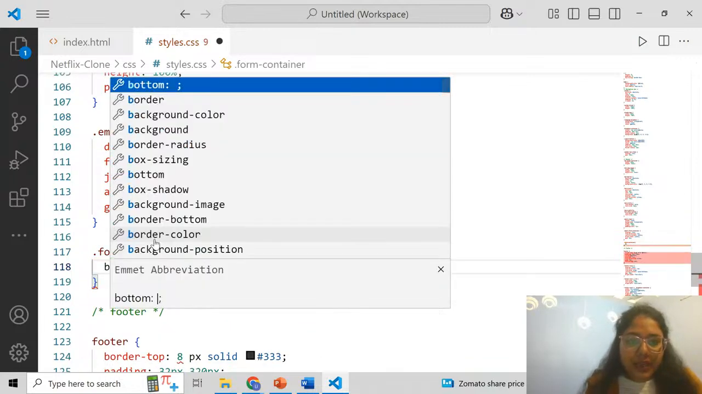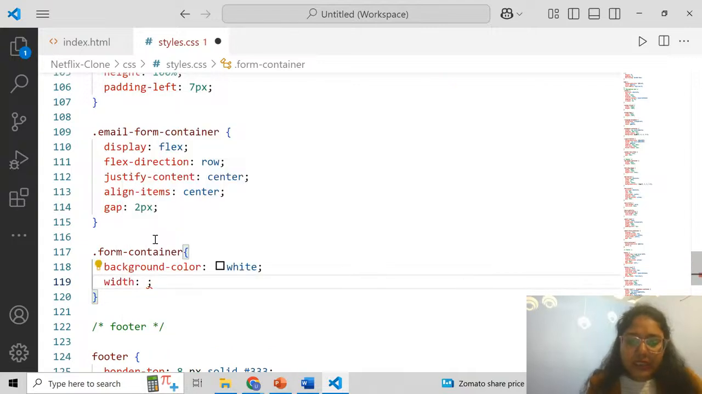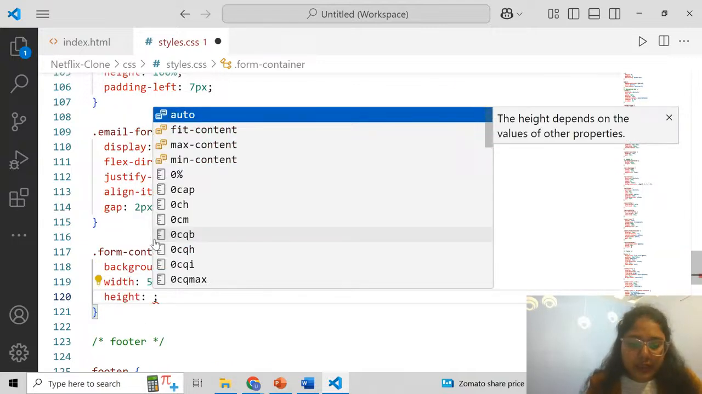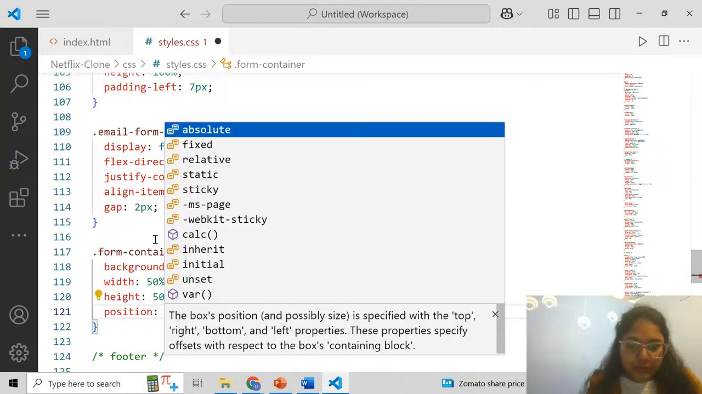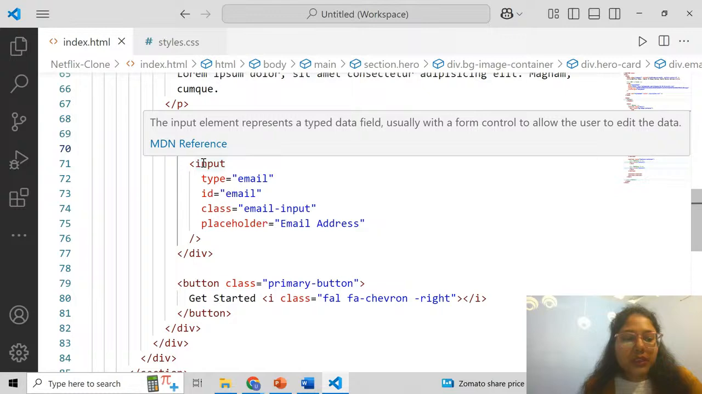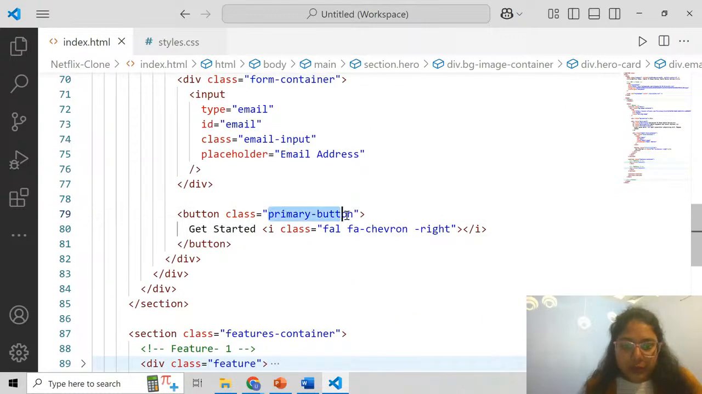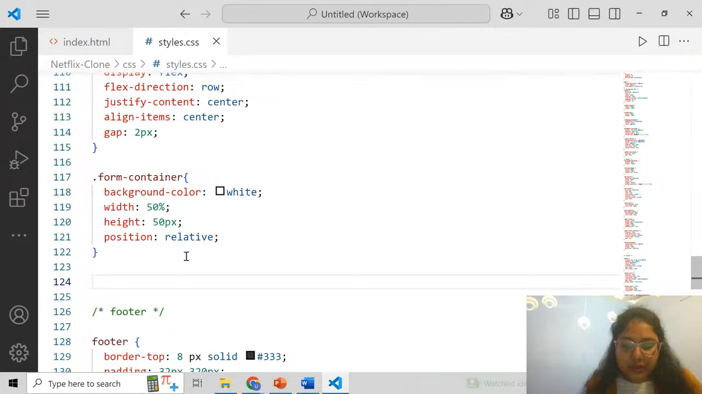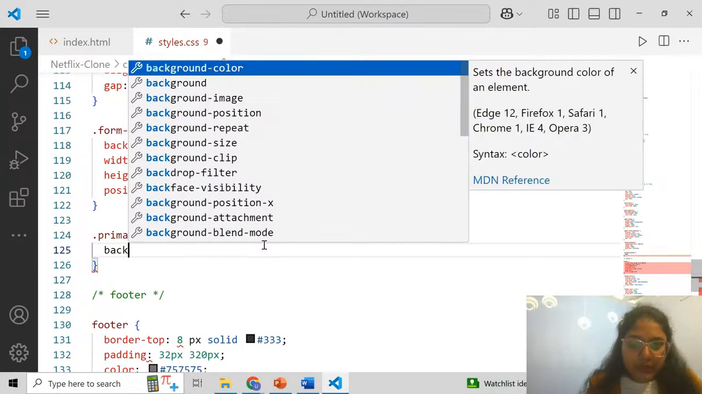Inside this, I'll add background color white. Width, I'll keep 50%. Height, I'll keep 50 pixel, and position, I'll keep relative. And lastly, we have something called button. So we have this button also, no? This primary button. I'm just going to copy this. This is the last part for this banner section. I'm going to give background color.